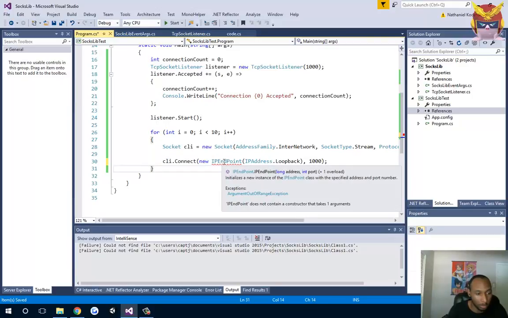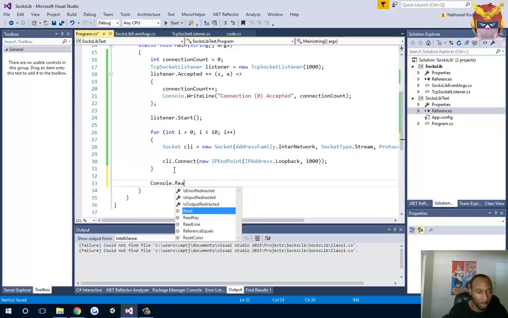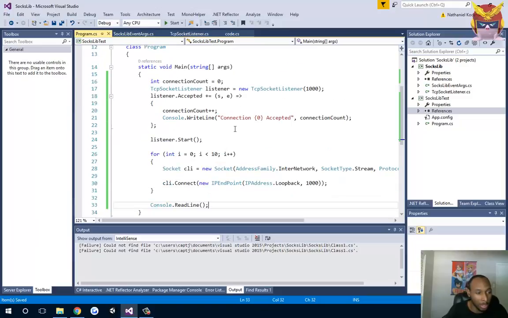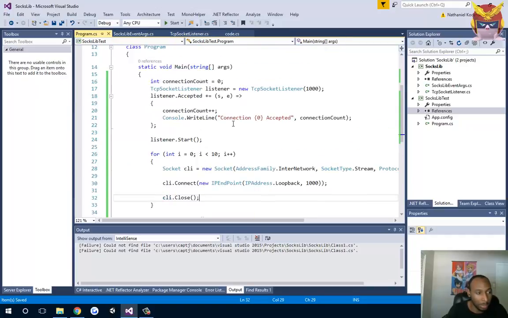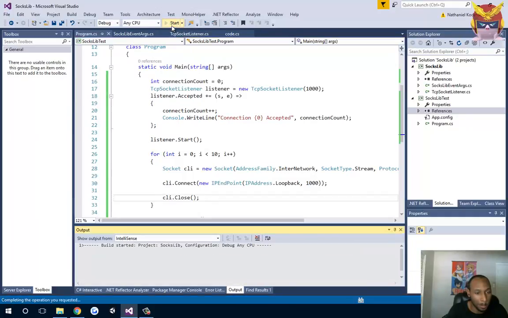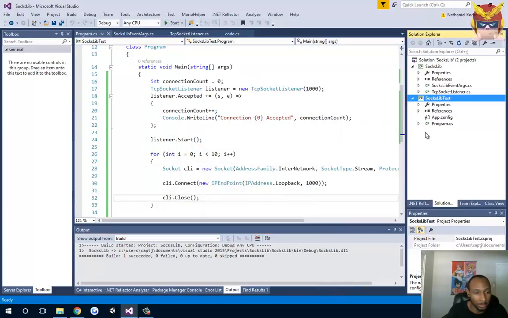Where is this thing breaking out about? Oh, wrong spot. Okay, and we'll have console.readline, just so it doesn't shut down on us. Now, what should happen is it'll instantiate the listener, register the event, start the listener, and then here we're going to connect to it 10 times. And let's also shut down the socket after it connects. And let's see if this executes correctly. Oops. Set this as a startup project.